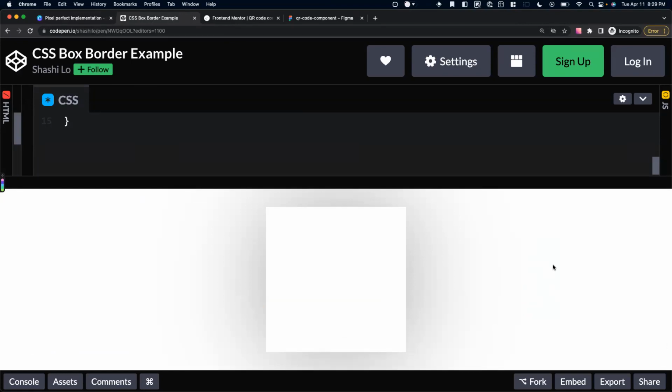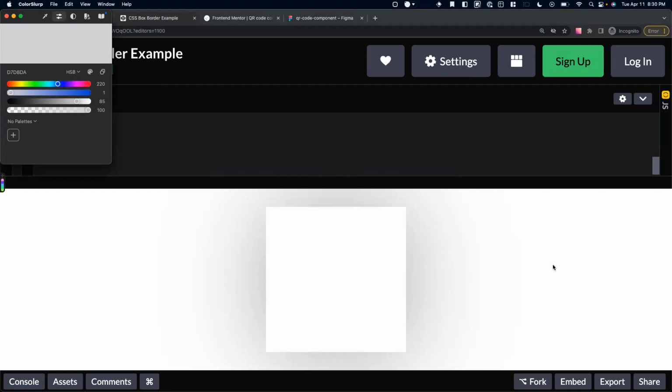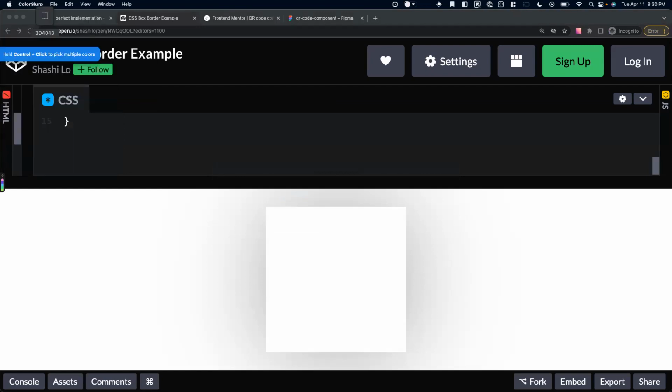All right, let me show you guys. There's a tool called ColorSlurp that can color pick the colors on the screen. All right, so let's go to the box first. What is it going to be? It is white, okay? So now let's go check out the background. Well, before we do that, I'm going to give you a chance to redeem yourself.